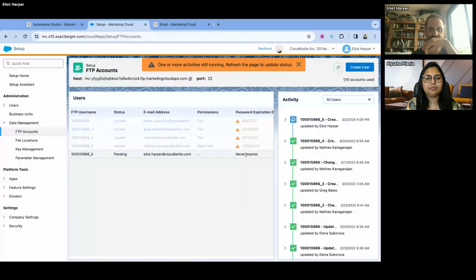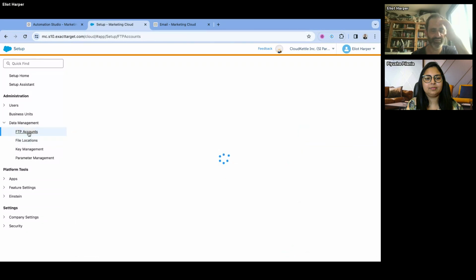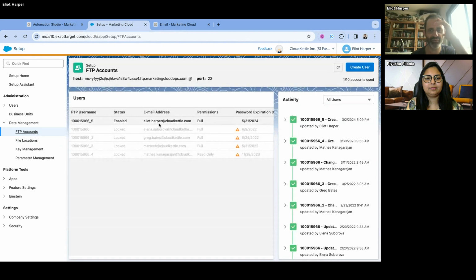I encourage you to go and define a data retention policy. It should define one when it's finished provisioning. So this process just takes a few seconds. Set to never expire. Oh yes, it does expire. There we go. So you can see the password is automatically set to expire in 90 days.